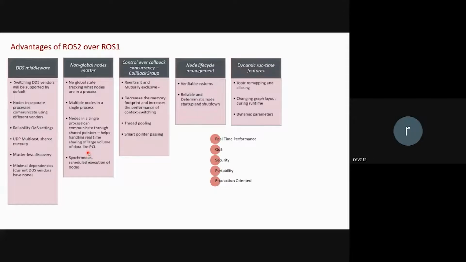Like in ROS 1, scheduled execution of nodes is not there. All the nodes will initiate and start work together. But here in ROS 2, we can schedule what nodes have to start working at what time. Then control over callback concurrency, callback groups.